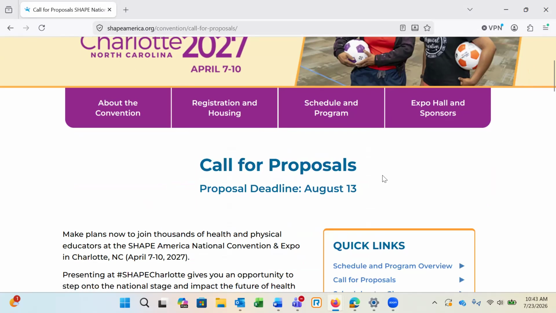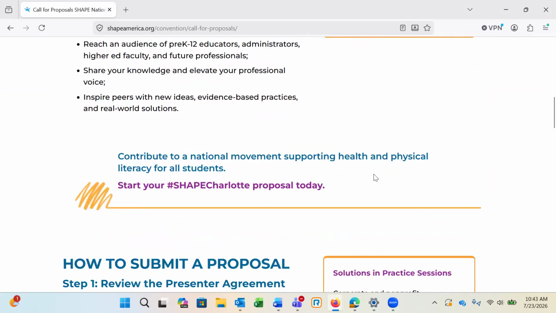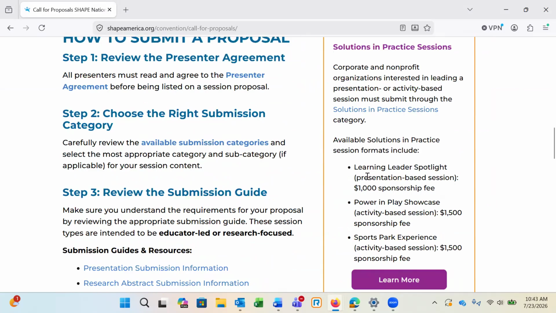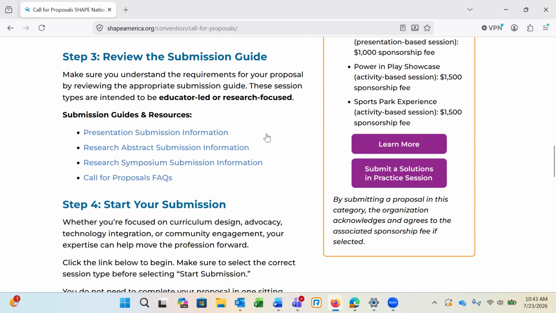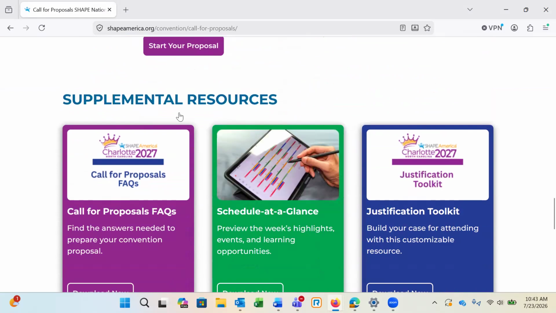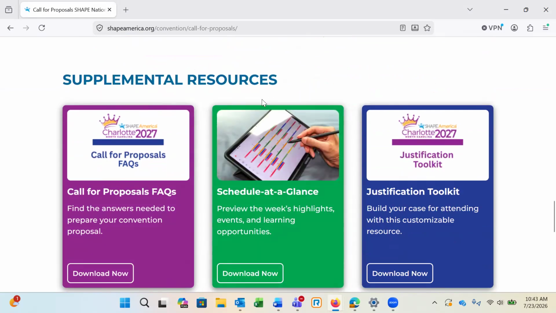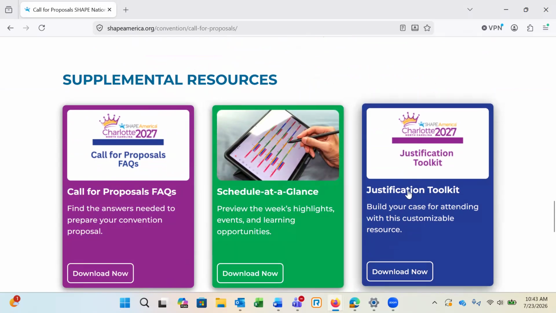Okay, take a moment to look over the Call for Proposals page and familiarize yourself with it. Please take time to go over the submission guides and resources listed here under step 3. You can access the frequently asked questions here as well. And if you scroll down to the bottom, you can also locate other documents under supplemental resources, such as the Schedule at a Glance and Justification Toolkit.